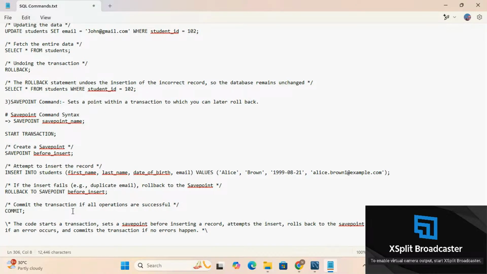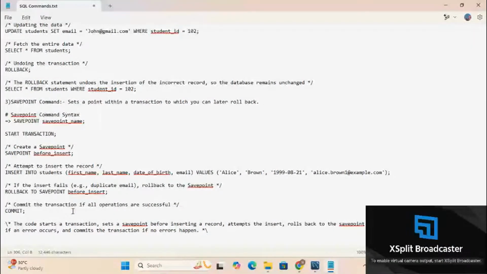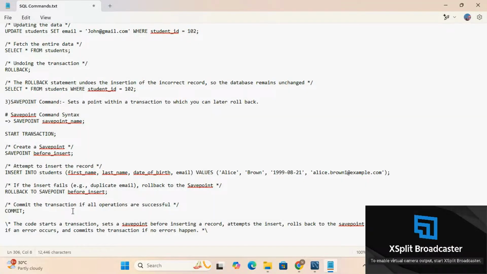When it comes to the application of these TCL commands, they are widely used. We use commit for permanently saving the transactions. For undoing the transactions, for undoing till a certain level, if you have set some save points in your script, you can use the save point command. So these are the differences and the purpose of TCL commands under SQL commands.